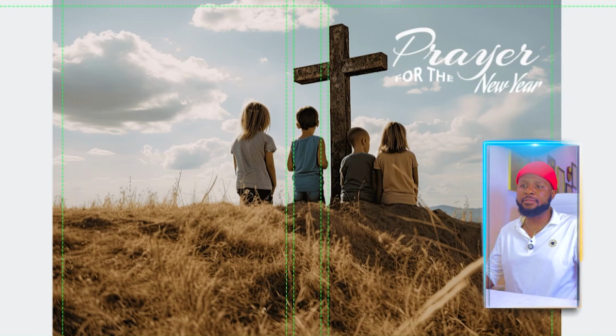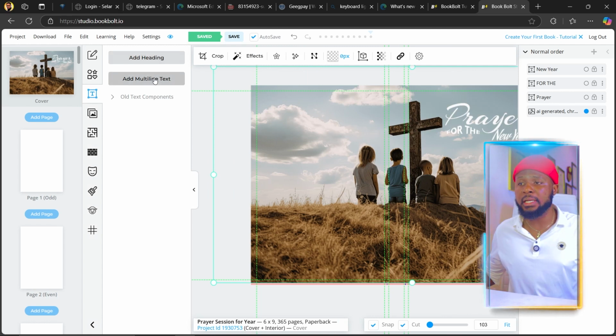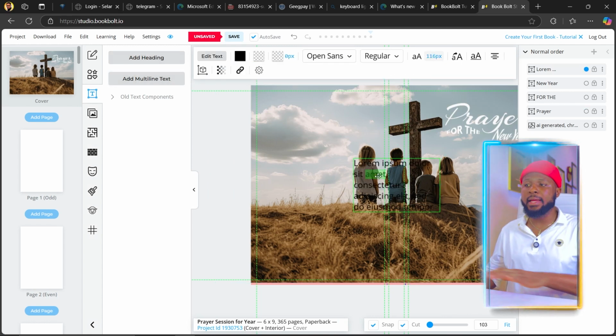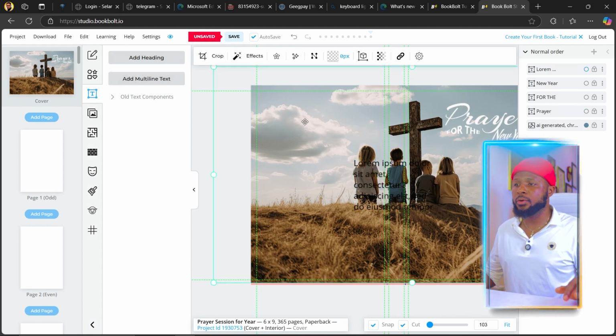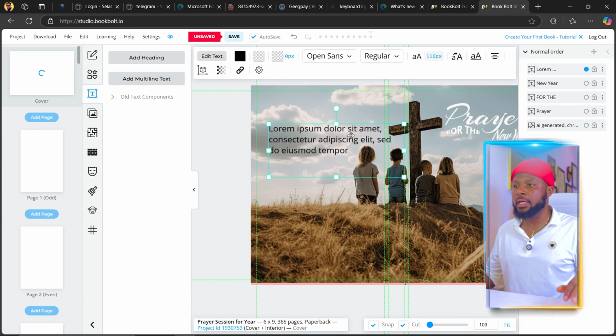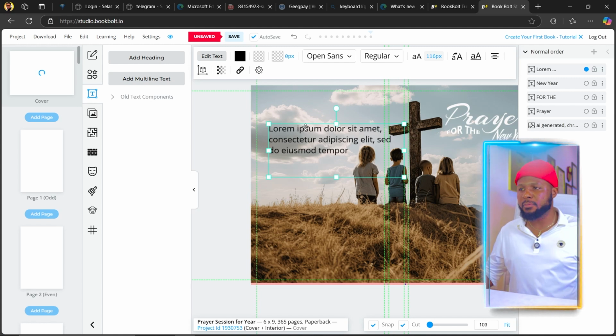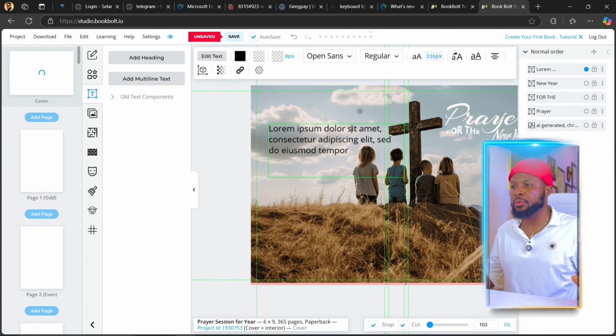And to do that, all you have to do is to click on text, and then you're going to click on add multi-line text. So here you can write whatever that you want, and then you're going to take it and place it however you want. Okay, you can write it here, maybe a quote or a Bible verse that is inspiring. You can just go ahead and put it here.